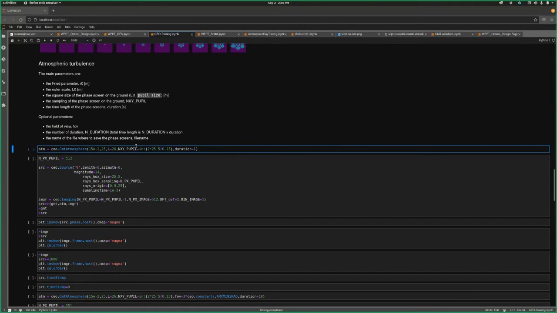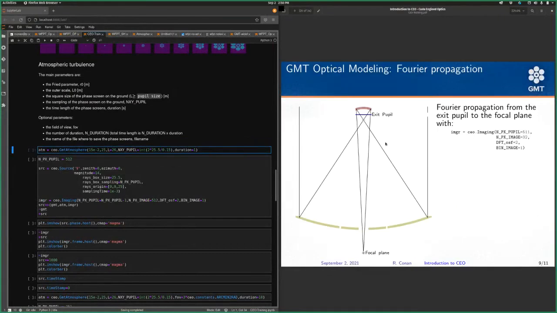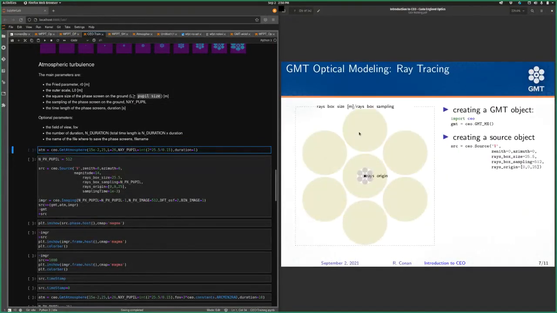So it's very similar to what I was talking about with this box here. The red box size is equivalent to the L here, and the red box sampling is equivalent to the pupil sampling. But for a phase screen, it has to be at least the size of the pupil if you want a phase screen on the whole pupil, or a bit more.